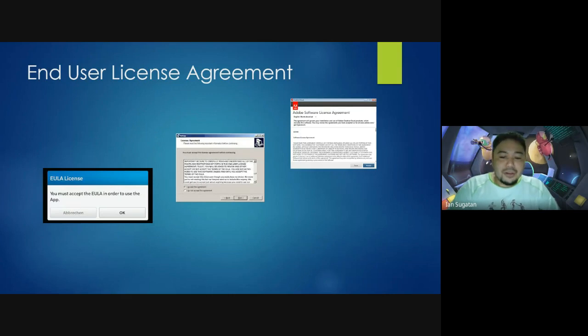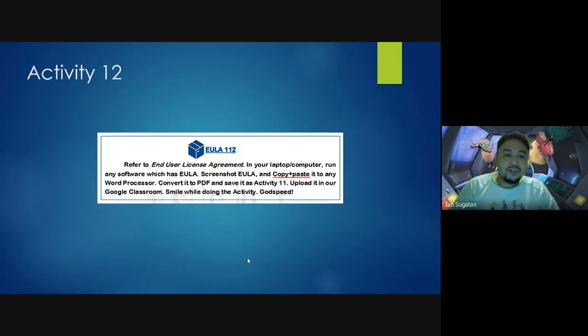Okay, so on your activity number 12, what you're going to do guys is you're going to refer to EULA or the end user license agreement.